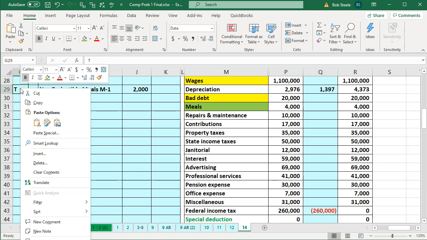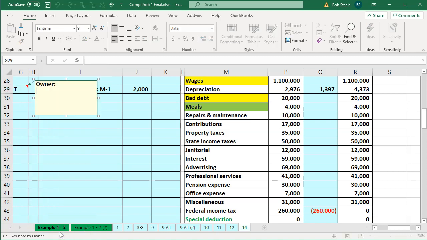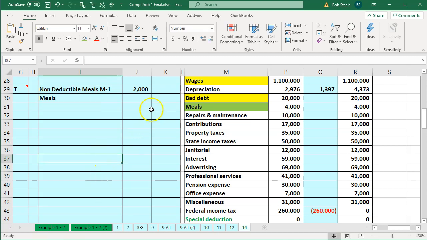Probably should put a note. I'm going to put a note by the T. I'm going to right click and say we would like a note, please. New note. This is going to be to record M1 for 50% of meals for taxes, something like that. Could probably be worded better, but that should suffice. So there we have that.